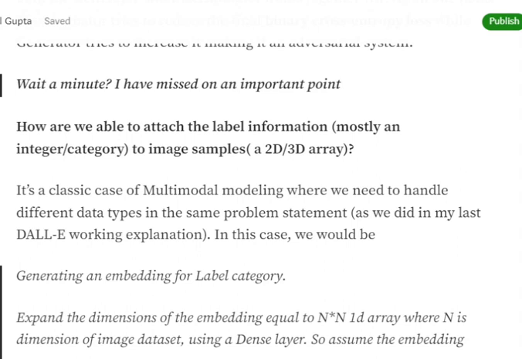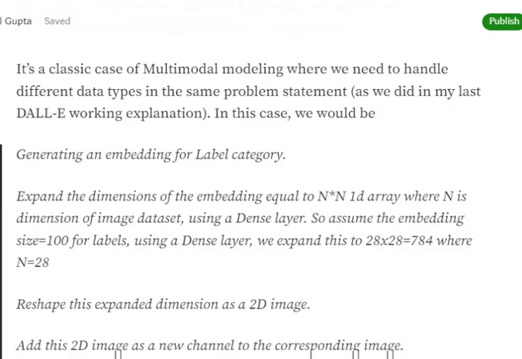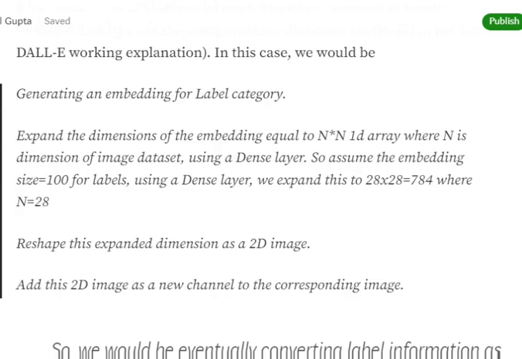Here you can see it is a very classic case because we have an image dataset as well as label information. So how are we going to merge these two pieces of information together? What we would be doing is generating an embedding for the label category. In case of MNIST, there are 10 categories, so we will have 10 embeddings. Now we would be expanding this embedding to an n cross n 1D array, where n cross n equals the dimension of the image dataset.